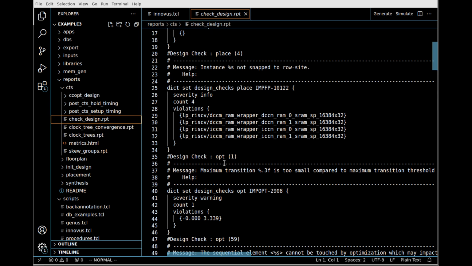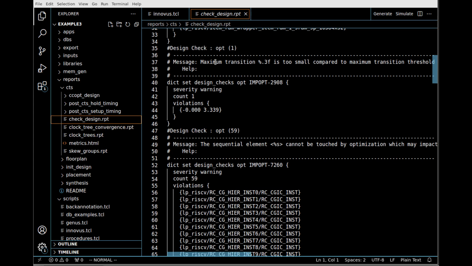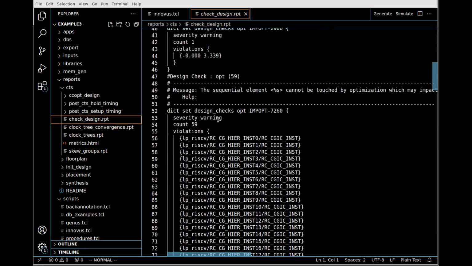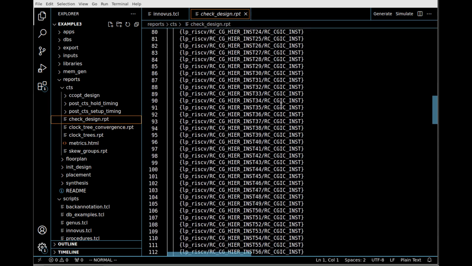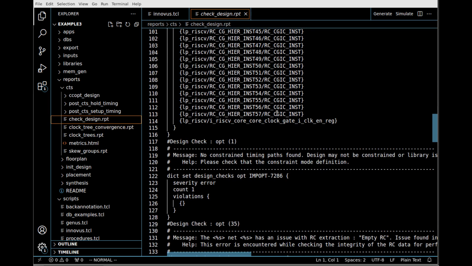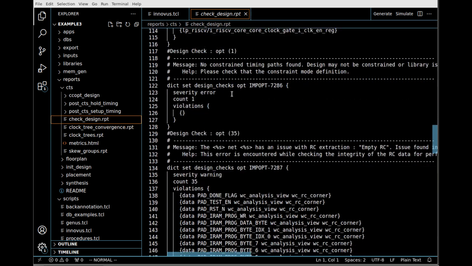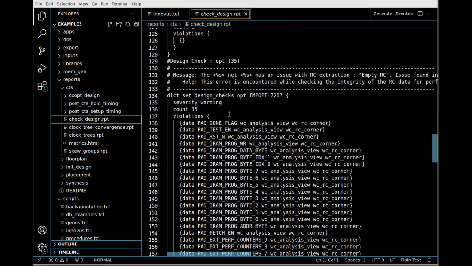In the design that's called opt, we have a whole bunch. One of them is maximum transition is too small compared to maximum transition. So there's some sort of a small thing here. It doesn't look like there's a violation over here. Here's the sequential element cannot be touched by optimization. So these are these RC clock gates. These are created by Genus, and they're not able to optimize them, and that's fine. Okay, no constrained timing paths found. There's no violation. That's important.